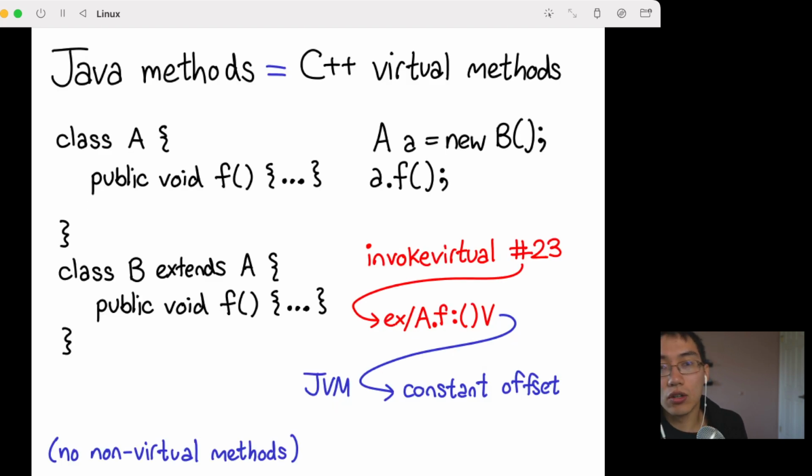Okay, so I want to talk about the relationship between Java methods and C++ virtual methods. So in C++, we distinguished between non-virtual and virtual, right? We said, hey, you have to say explicitly which one you want, and one of them is going to go into a straight function call, and the other one is going to do this vtable jump. In Java, there's no such distinction, right? This is one of their goals, to make it easier for user programmers to program. So in Java, there's no such thing as a non-virtual method. All methods in Java are virtual.